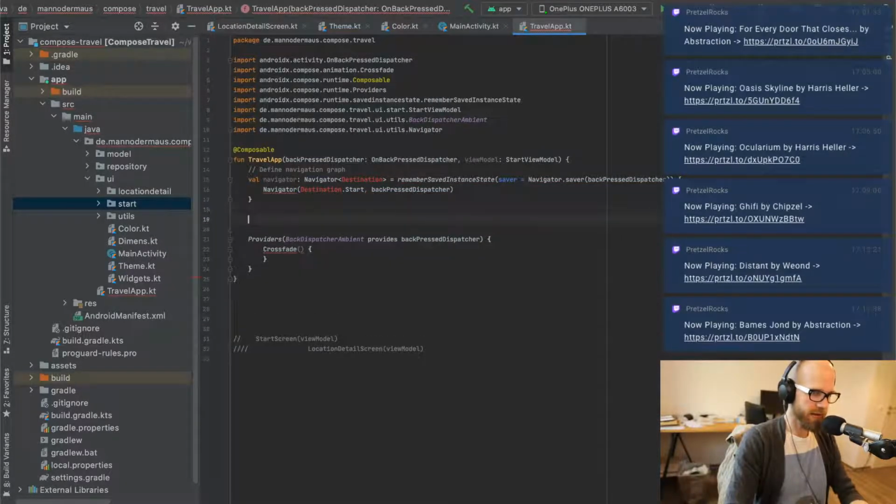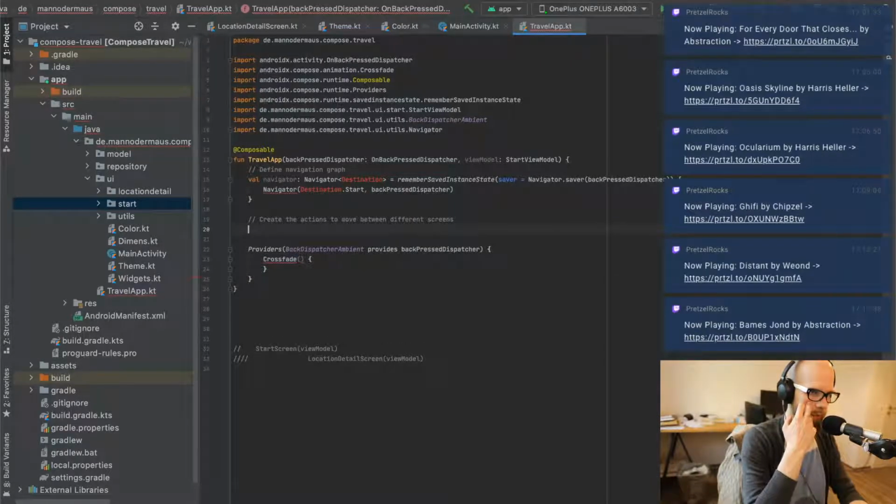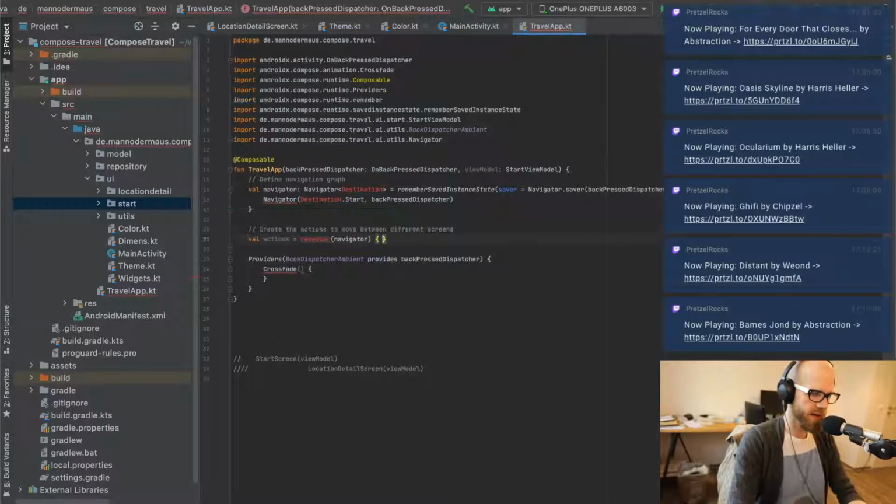Then we have the navigator, and now we create the actions to move between different screens. So this is another class which basically defines the transitions between the different screens. So this is called actions. And we have to remember it. I'm not sure why we give it the navigator as a key. I have to think more about that, why that is. And then we instantiate it. And this is also a class that we will define in a second. Okay, so we need destination and we need actions.